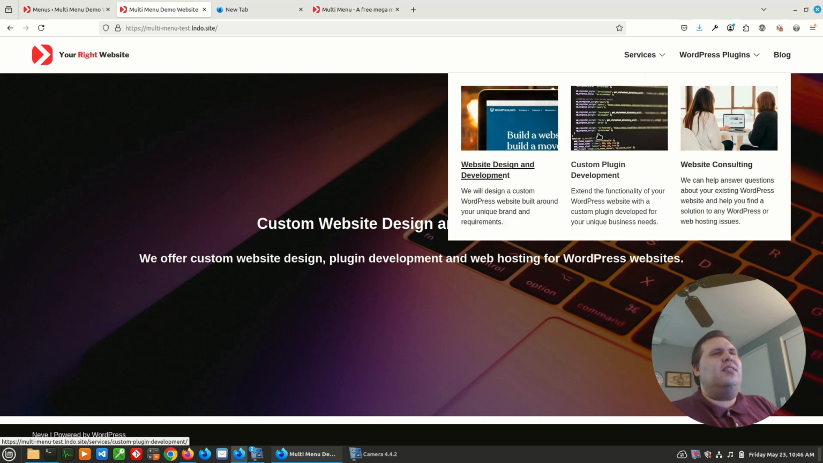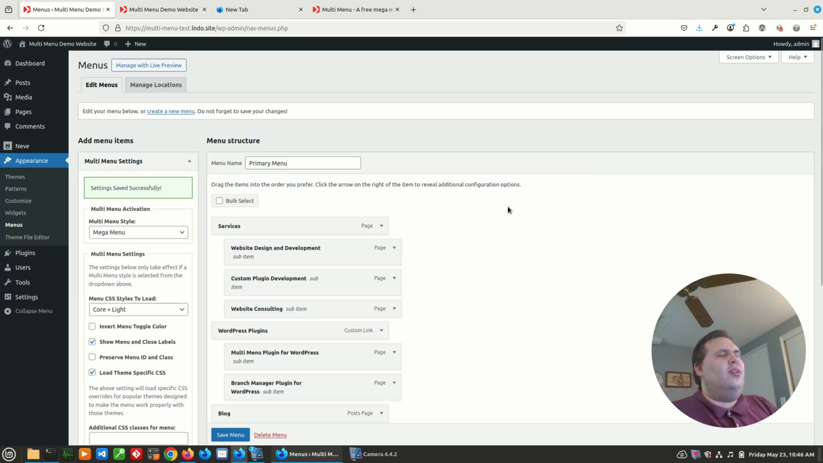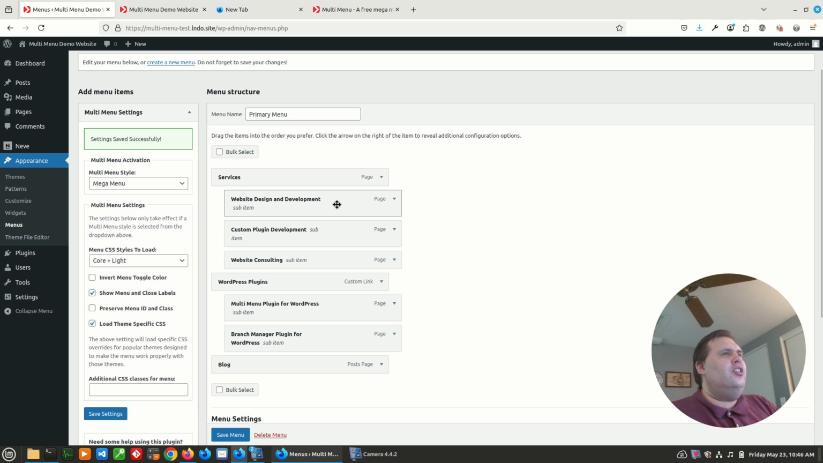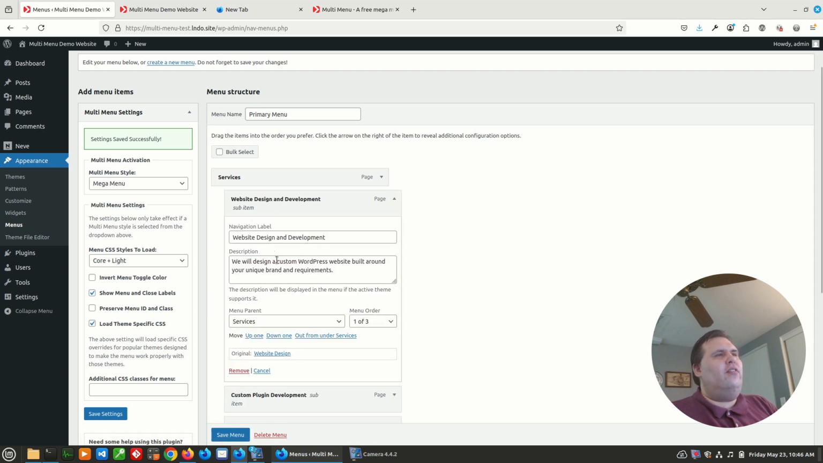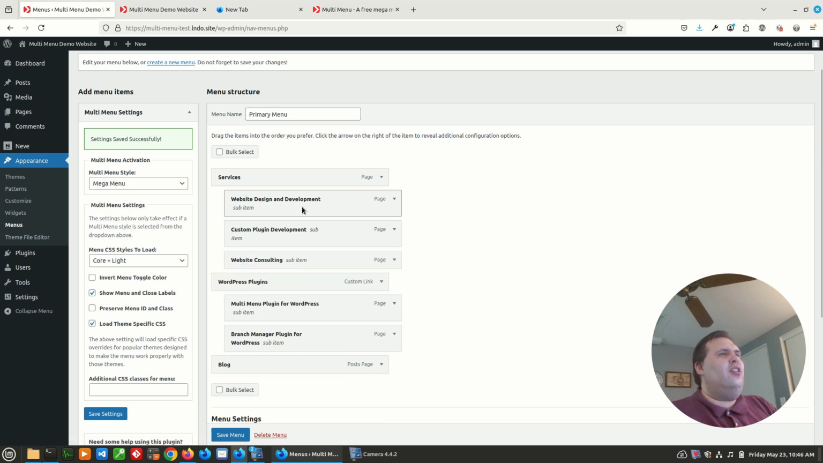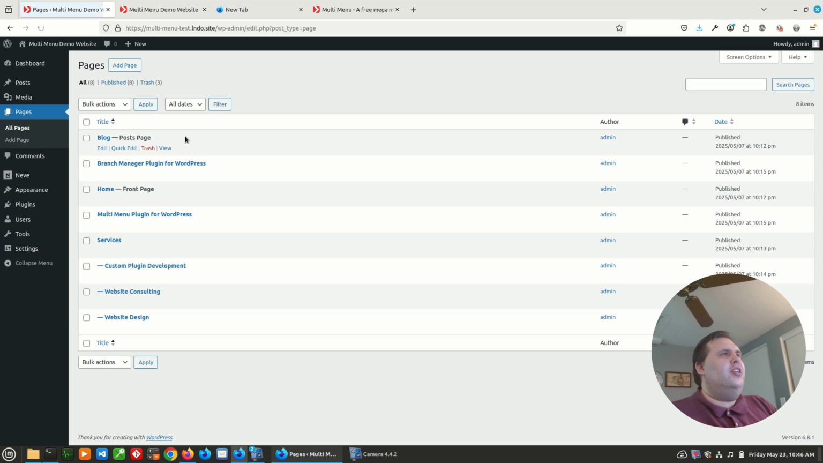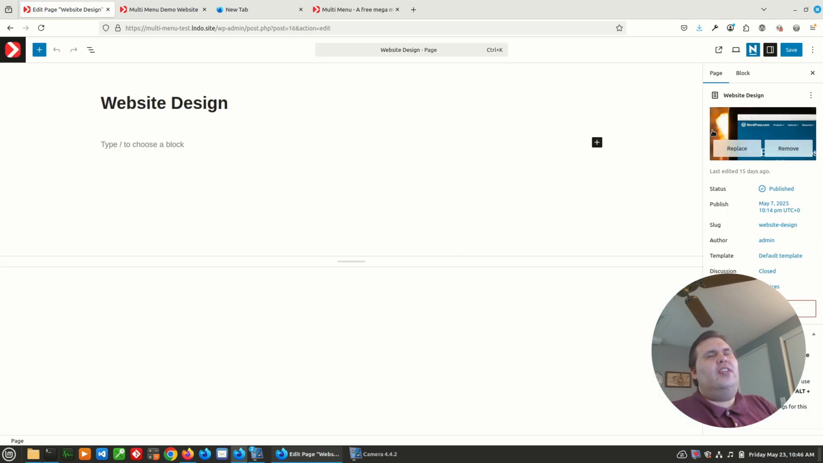And this is set up very easily in WordPress. So if we take a look at our menu here, each of the items here, if we go under here, the text is just pulling from the description field. And then this item here, website design and development, is actually a page in WordPress. And if we go to the page in WordPress, you'll see that we have a featured image set on the page, and that featured image is just pulled into the menu.